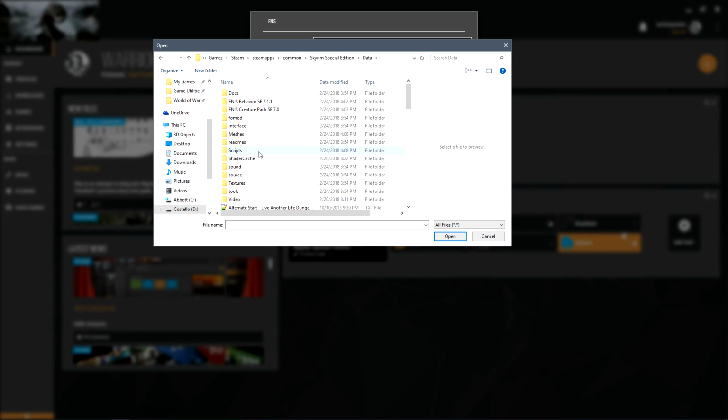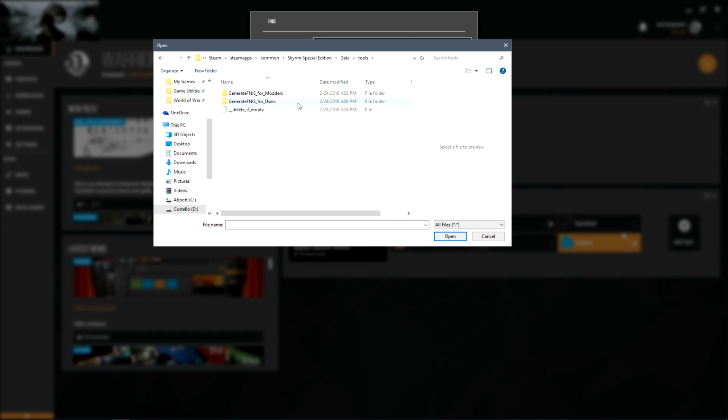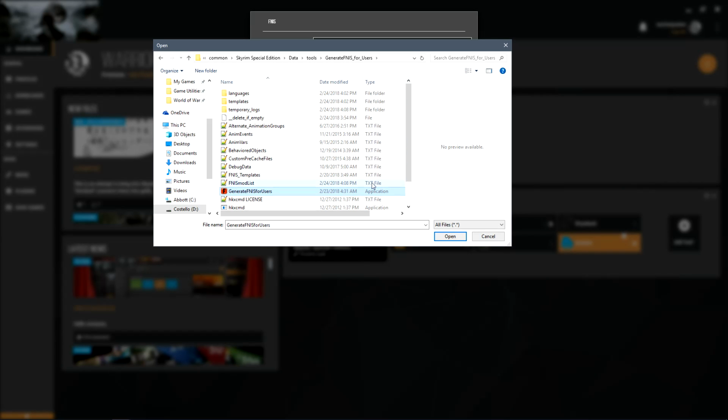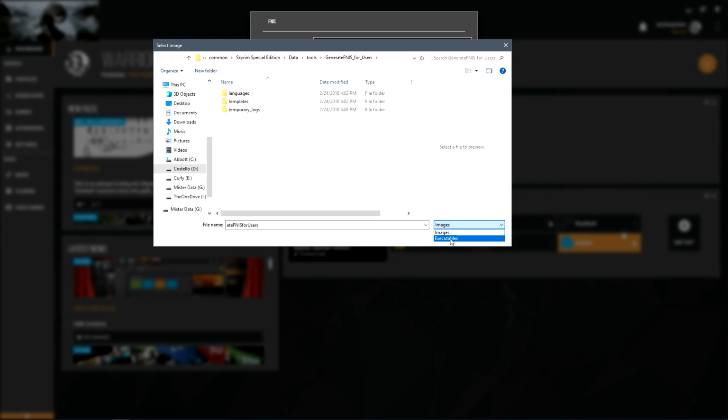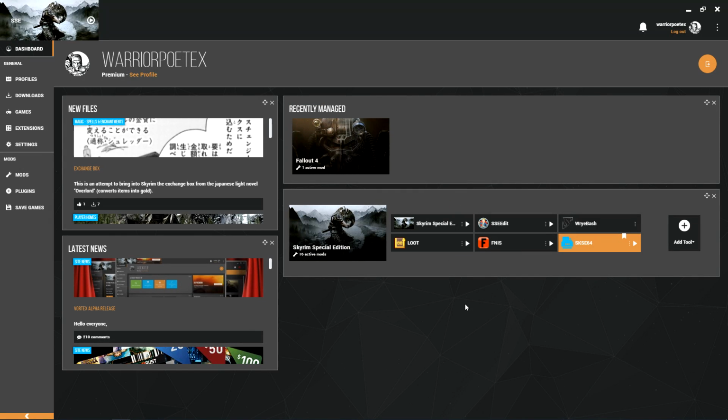And the hard-linked version is going to be right in your Skyrim Special Edition install location. Right in the data folder, go down to Tools, you're going to go to Generate FNIS for Users, and select this file right here. Click on Open. If you want to, go ahead and click on the icon and make sure this is set to executables just so you can get the proper icon. Click on Save, and this should be highlighted and ready to go.